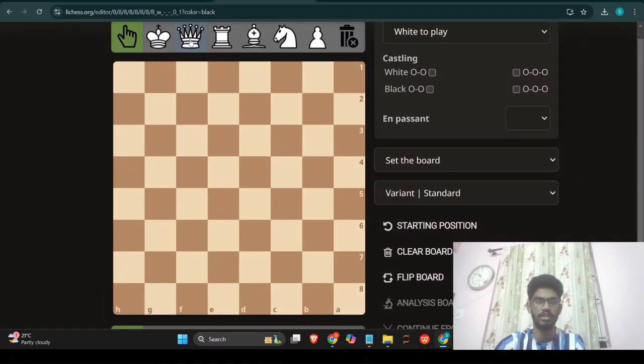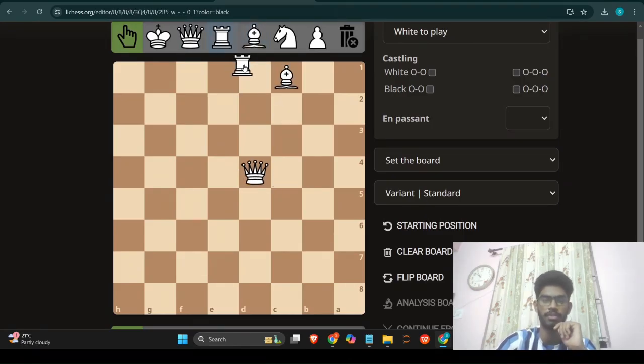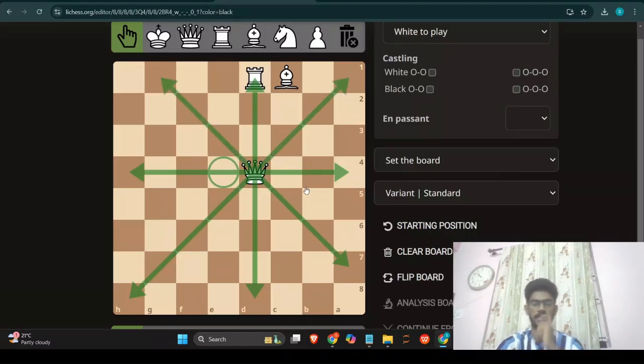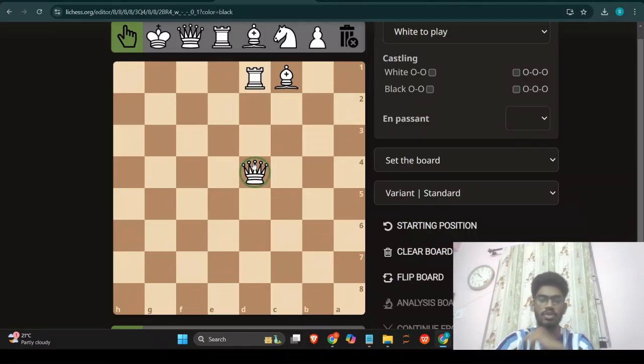Okay, let's go with the queen. Queen has the combined power of the bishop and the rook. It can move in any direction and any number of squares. It can move in straight directions as well as in diagonals. This is the strongest piece on the board, and this will help you maneuver your game in the desired format.